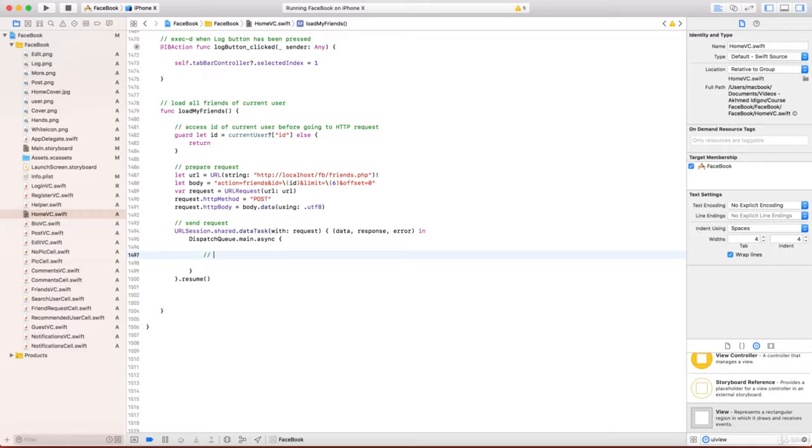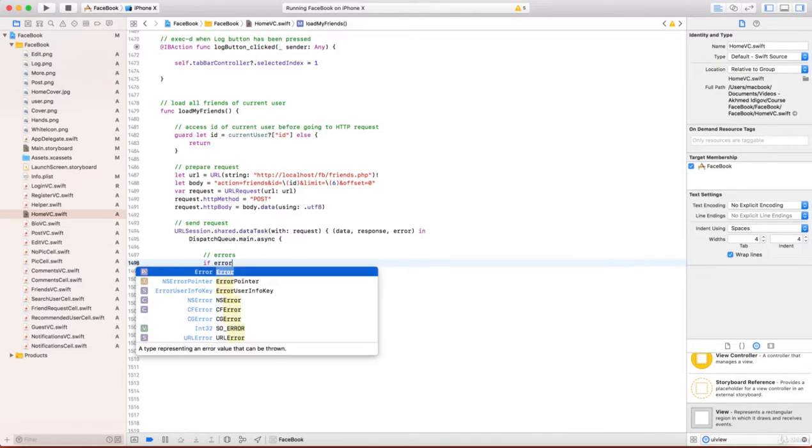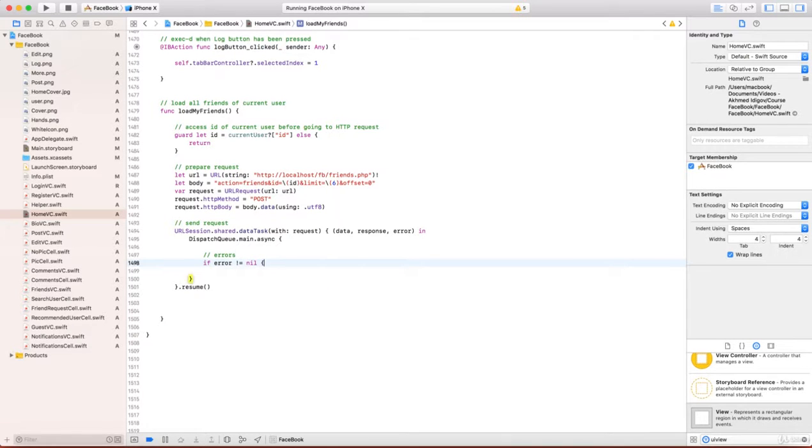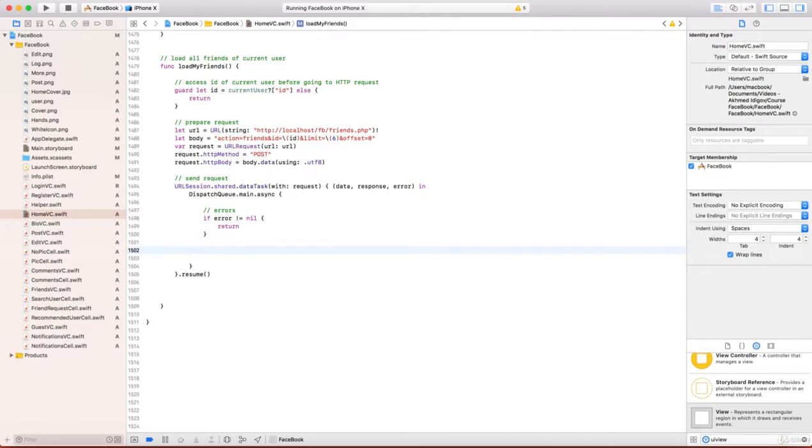First of all we want to check errors. We'll write if error is not equal to nil, open the curly bracket and write return. After that we will write do and here catch. This is the syntax and we must follow this do catch. Okay, no errors. Let's get the data. Guard let data equals data, else return.